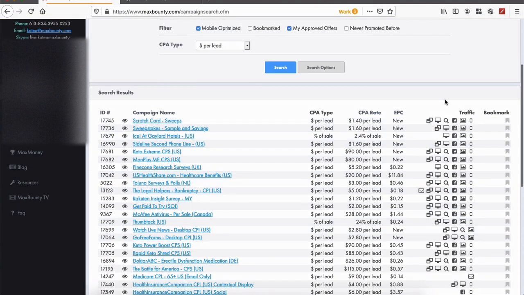As you can see, there's a traffic column right here, and F stands for social traffic, and that's obviously Facebook, Twitter, Pinterest, any of these social networks. But some of these offers don't have it. So like Go Free Forms doesn't allow Facebook traffic. So if you send Facebook traffic to these offers, you're at risk of your leads not being counted, or maybe even having your account disabled, in the worst case scenario.